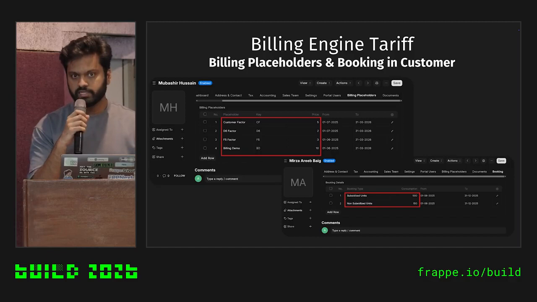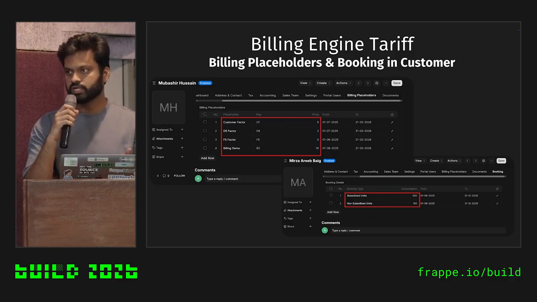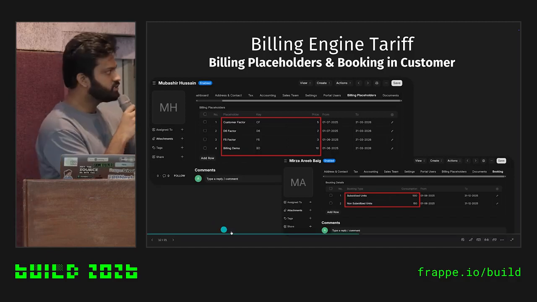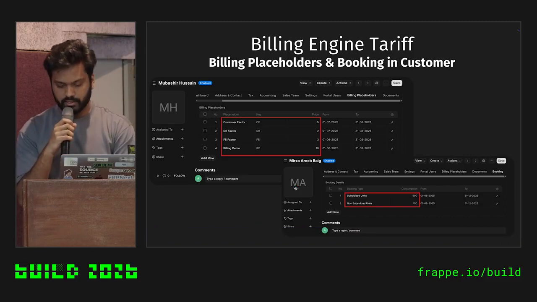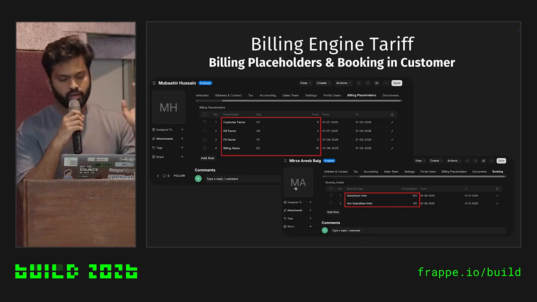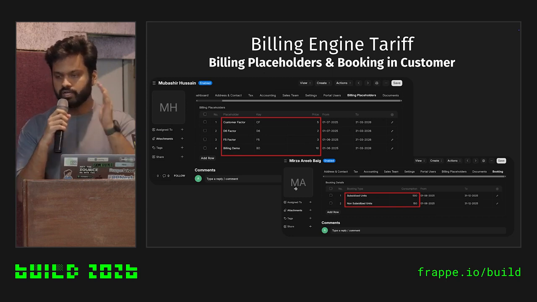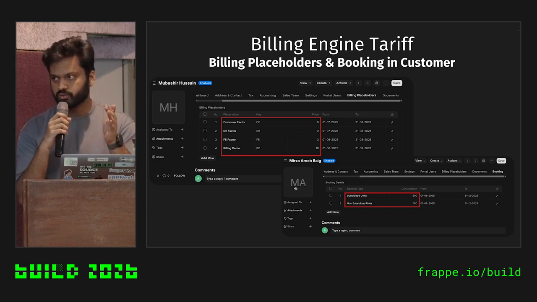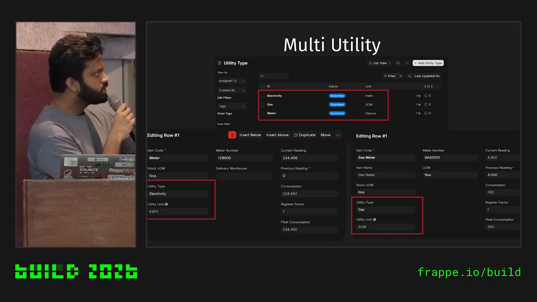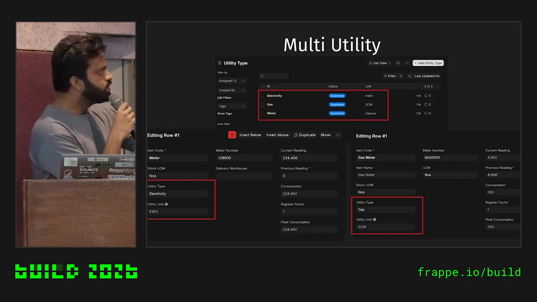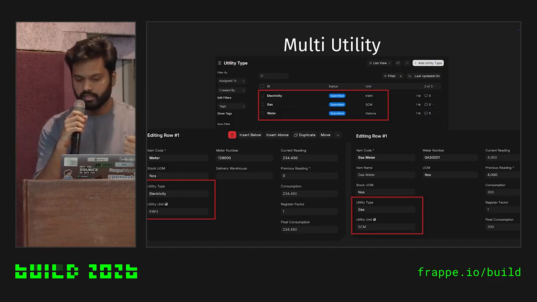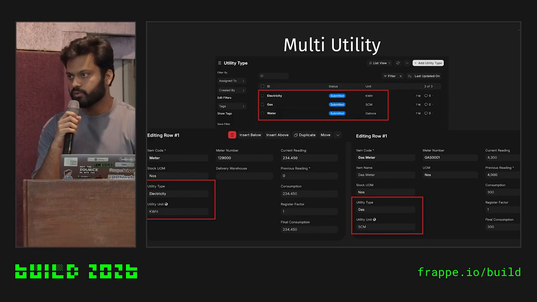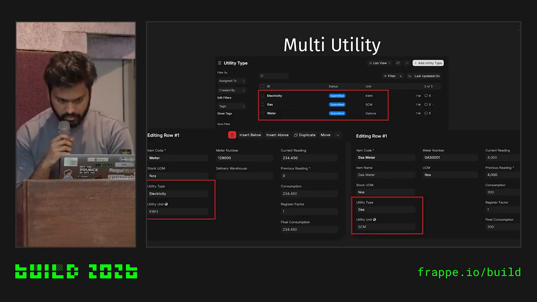And placeholders are basically like the correction factor of consumption. So you can use this in the consumption methods. And also this application is multi-utility. You can define what utility it is, and you can define what UM it has to follow. So you can add electricity, you can add gas, you can add water, and then wherever the meter is being taken, automatically the utility type is taken. From there, the SEM or kilowatt or whatever the meter is, it will record by itself.